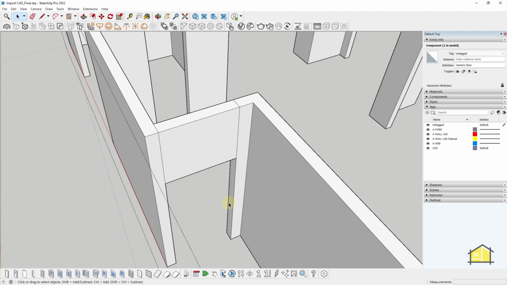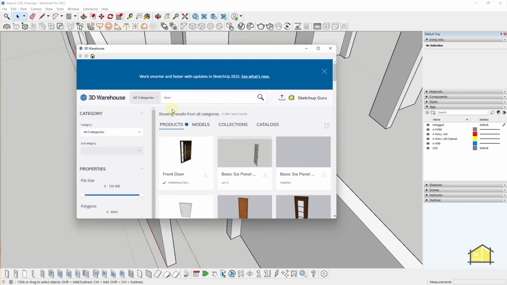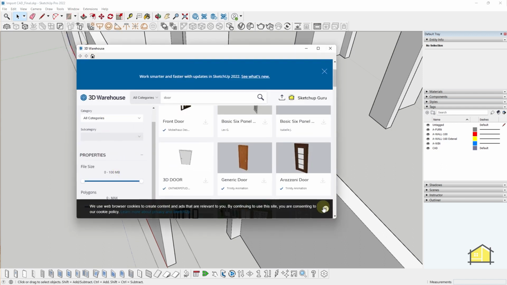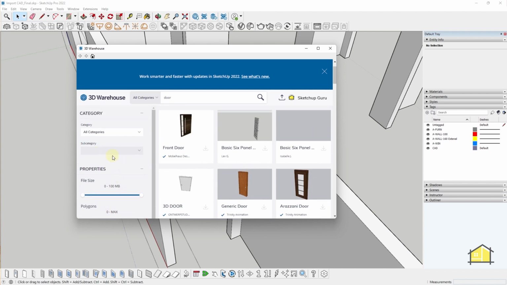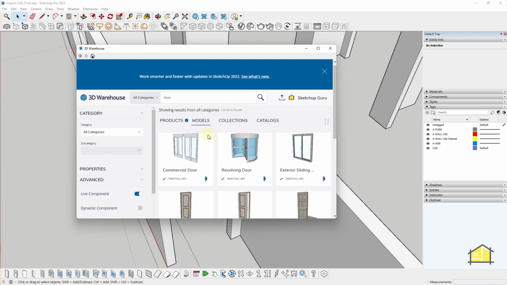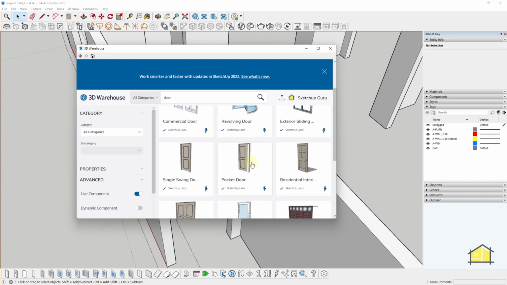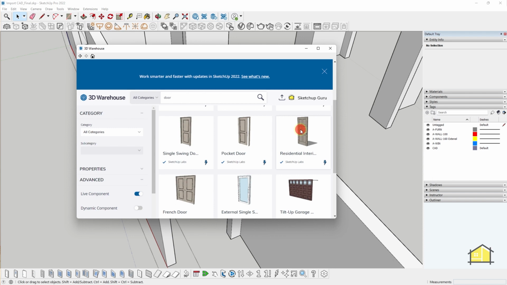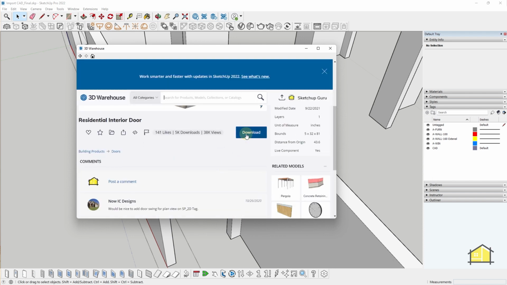So if I delete this door, go to Windows, 3D Warehouse, and this time I'm going to go to my options here. So let's go to properties, advanced, and switch on live component. And also make sure, let's search for doors in the model window. So here we can see we have some different doors here. So maybe let's select residential interior. And there's no configure option, because they removed it, you'll have to configure the component directly within SketchUp. So let's click on download and click on yes.